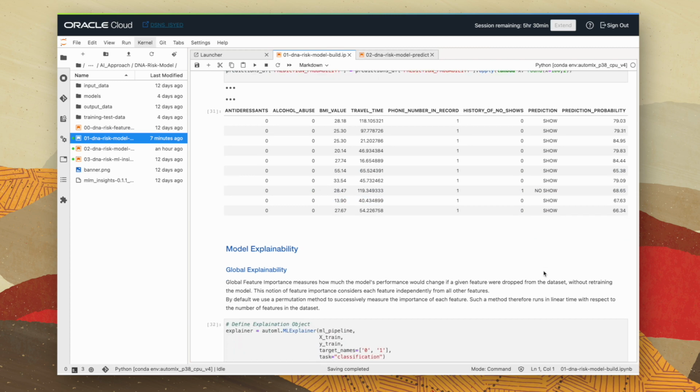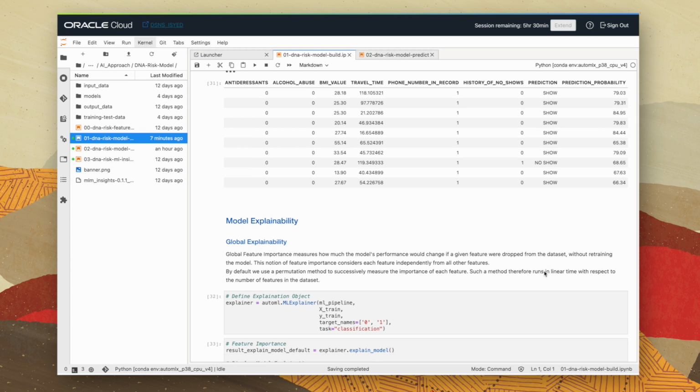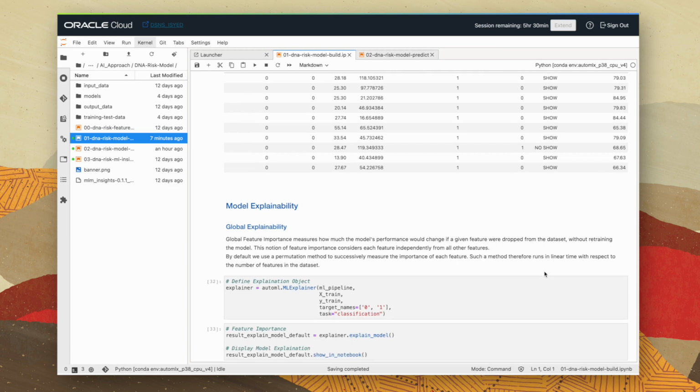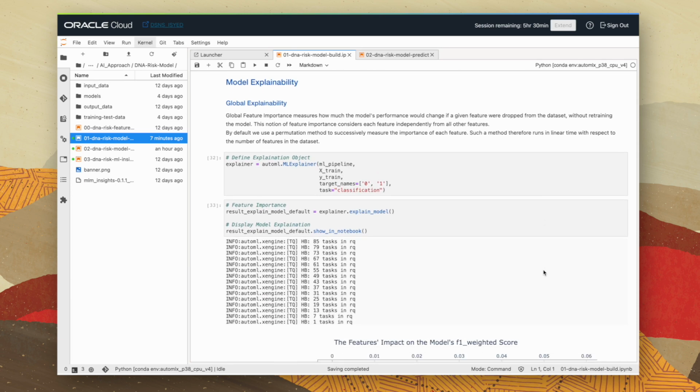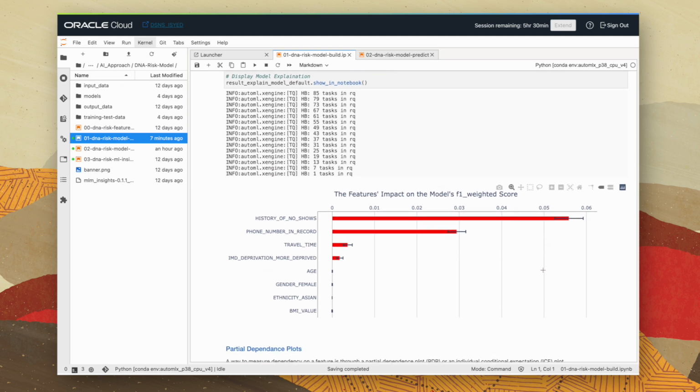Now it's all well and good knowing what will happen. So this person will be a show or a no show, but it's more important for the business to understand why certain things will happen in order for them to take preventative action. And using the AutoML-X library, we are able to do both global and local explainability, where global explanation explains how the model performs overall, and local explainability focuses on individual predictions or patients.